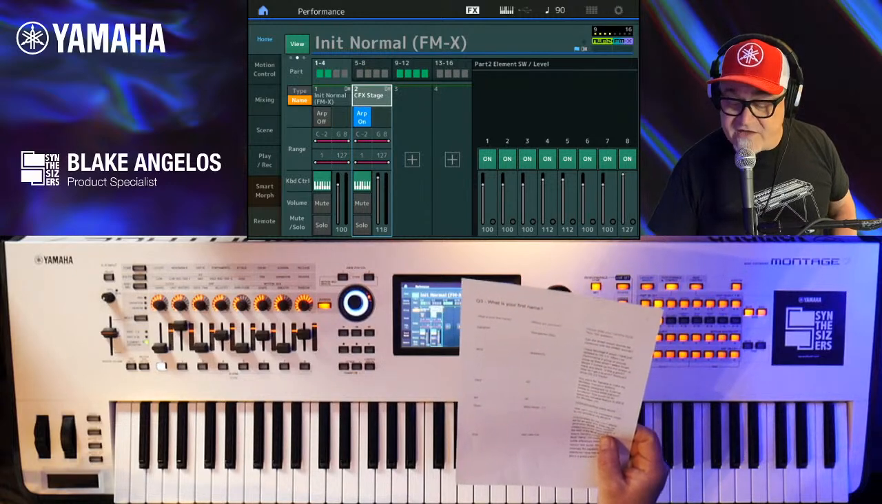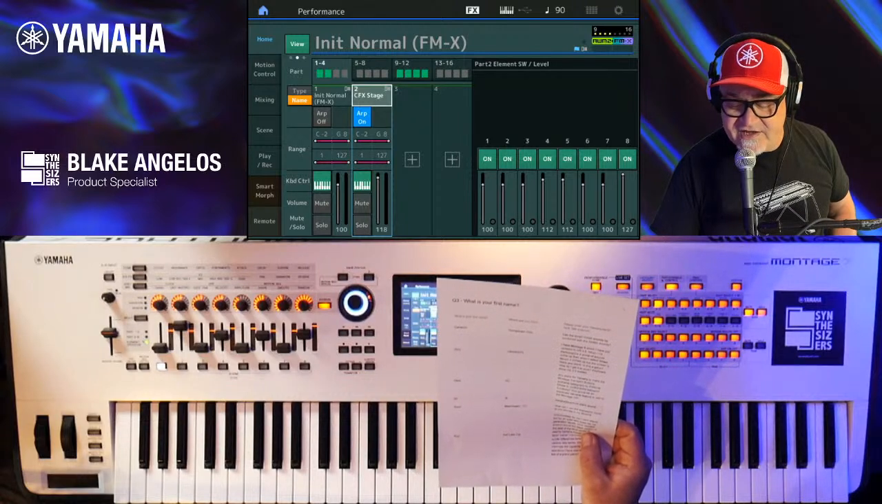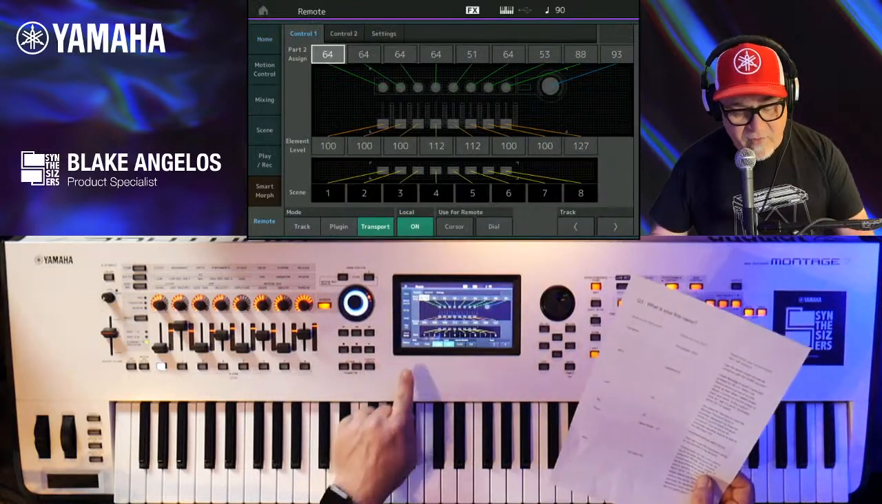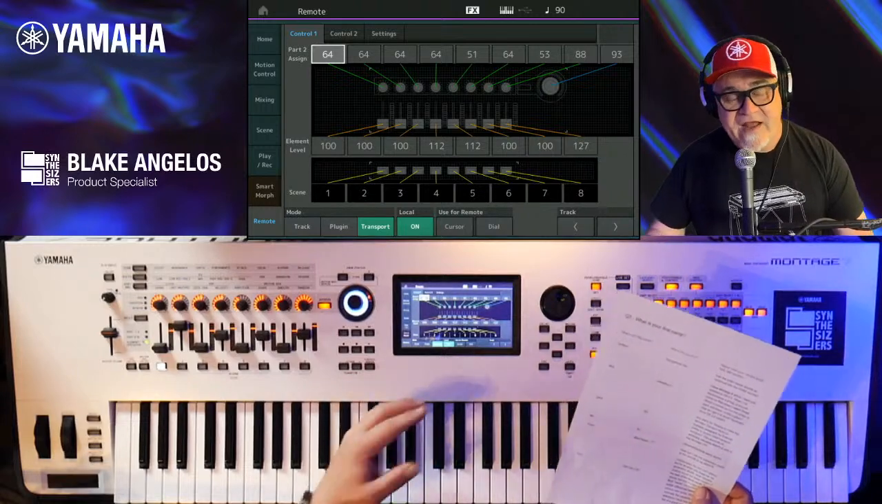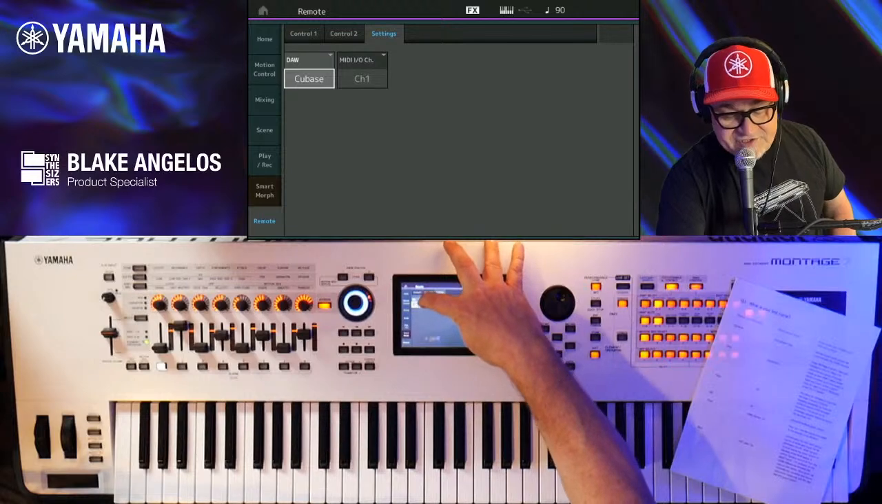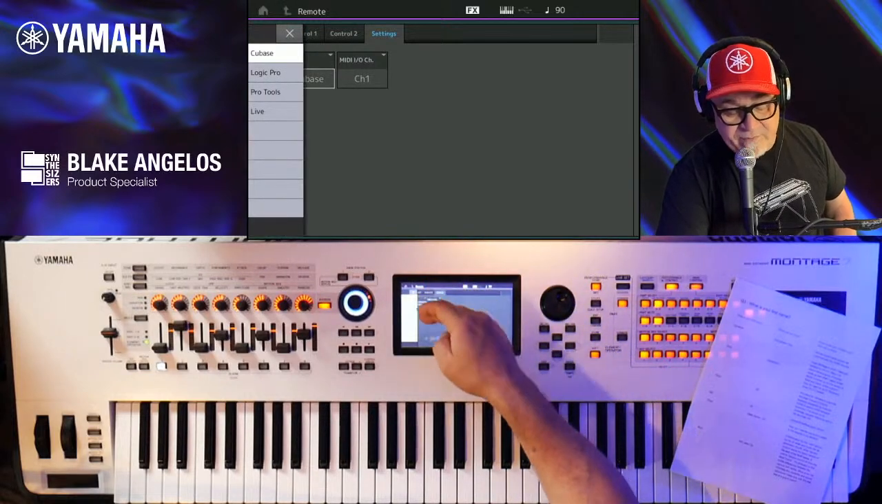Any plans for Yamaha to make Montage transport buttons available assigned by external DAWs to control DAW functions? Well, yes. There's a whole remote mode at the very bottom that is set up to control DAWs. There are some settings right here where you touch in the settings area on remote, and you can select Cubase, Logic Pro, Pro Tools Live.